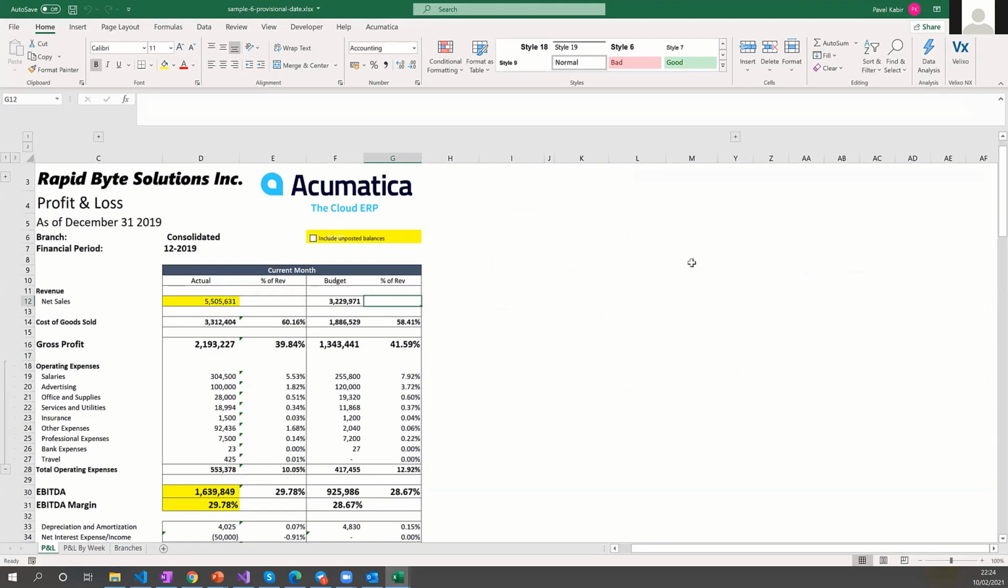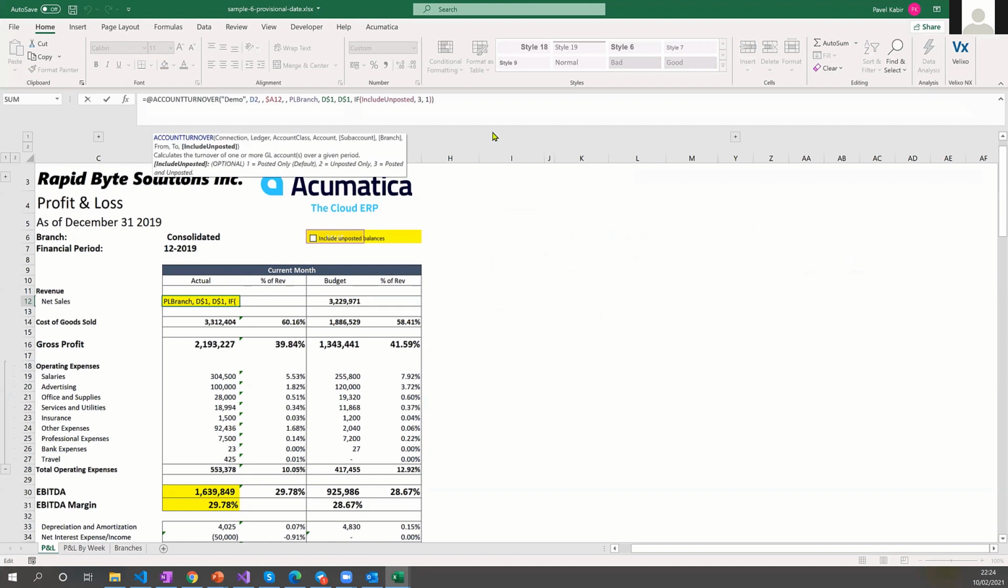Here is a slightly modified profit and loss statement that you've already seen, where the formulas are changed to leverage the new formulas argument, which is called include unposted. It is present in every GL balance and turnover formula in Velixo 6. And by the way, it defaults to posted only. So all your previously built reports will continue working as they did. So don't worry about this.